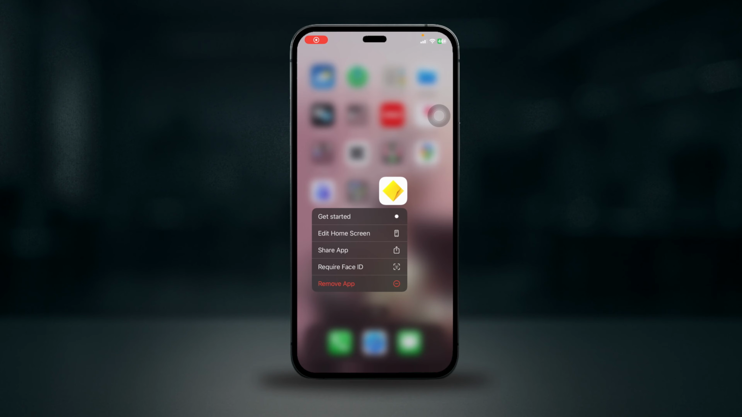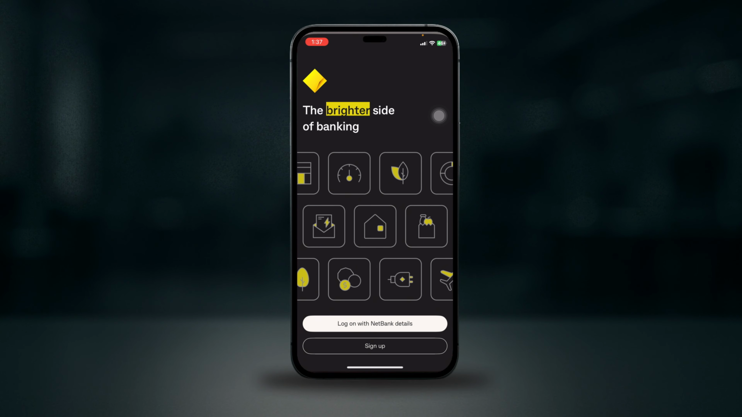Hey everyone, welcome back. If you see a payment failed error in the CommBank app, start by checking your account balance to make sure you have enough funds. Confirm that the payee details, including the account number and BSB, are entered correctly.